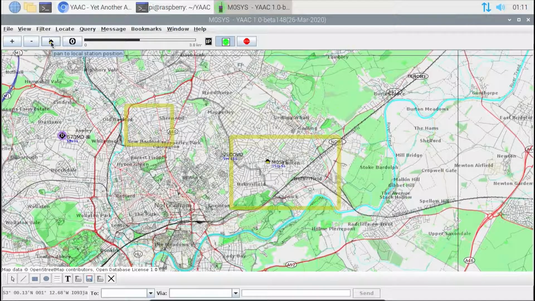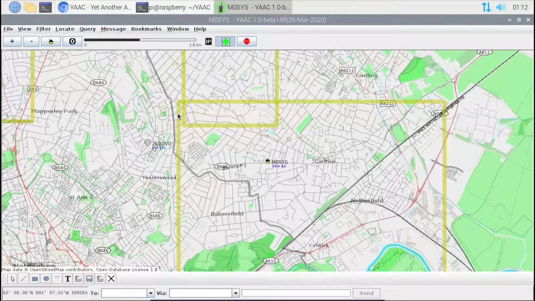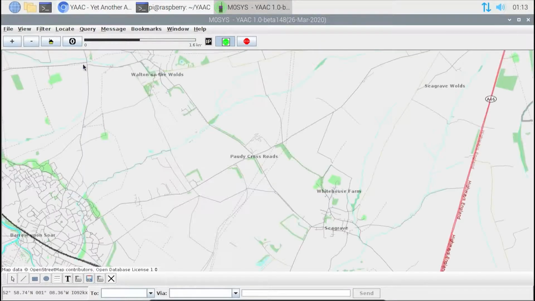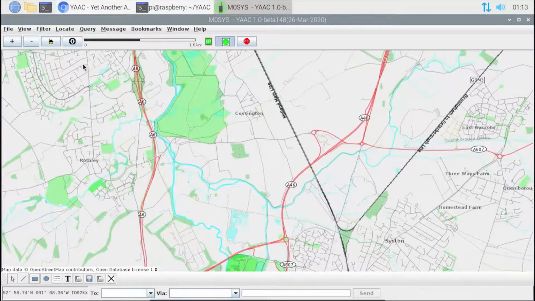So if you press the house button here, it'll actually centre your location in the middle of the window if you're off centre. And then to remove these, I can just click on them and press the delete button to remove them. So this is YAAC. Very good APRS client, easy to use, very clear, and you'll notice again it's a lot quicker responding. I can zoom out very quickly, zoom in very quickly.